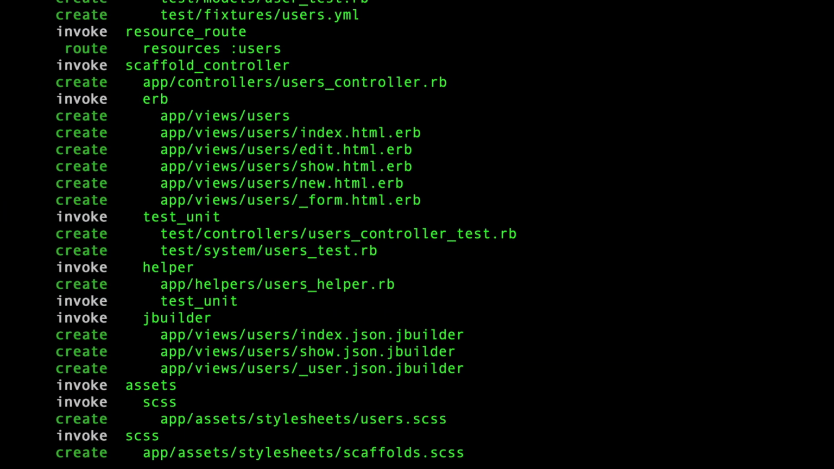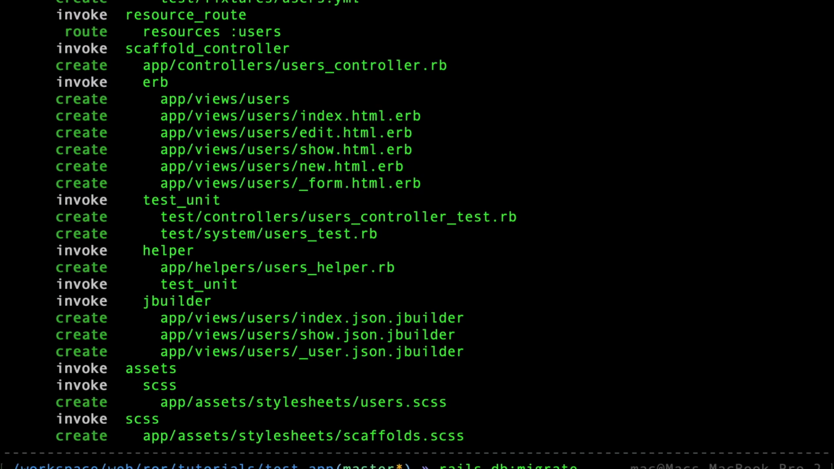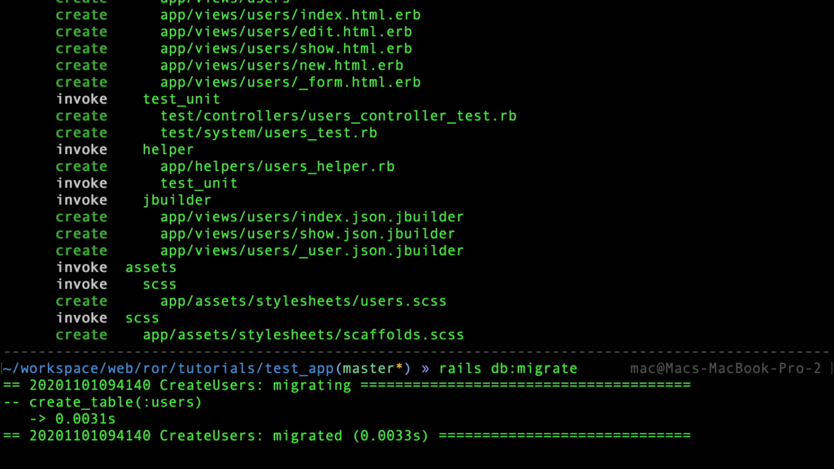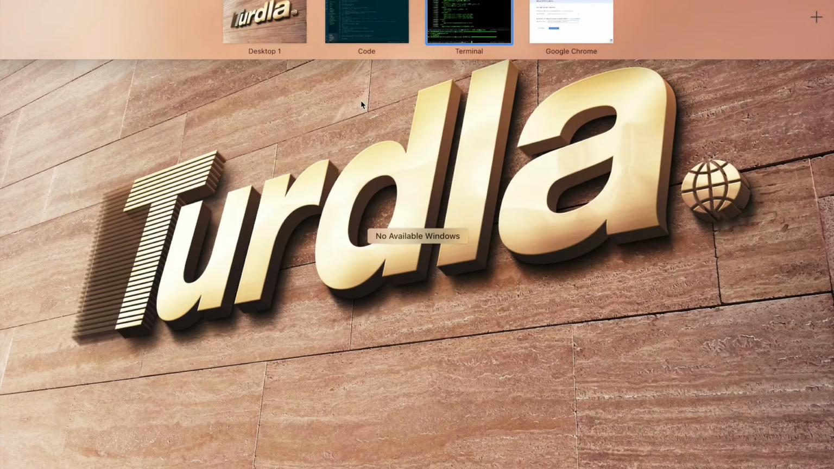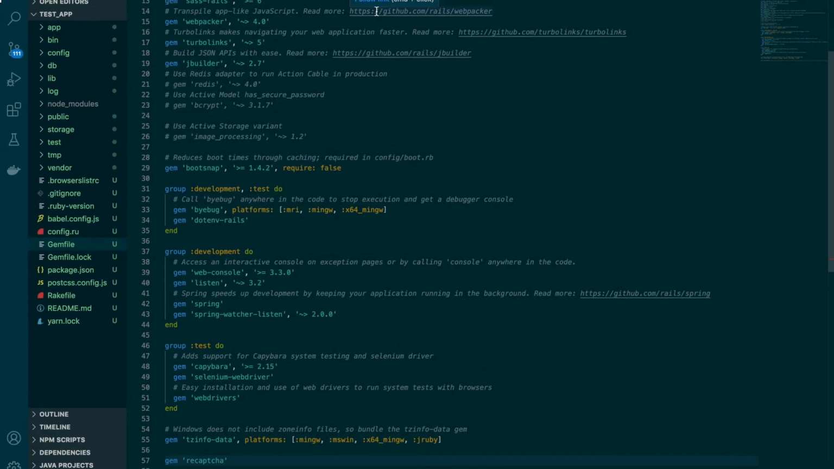So those are the files that scaffold created for us. Then we run our migration, rails db migrate, so that I can create it in our schema and update our database with it. Now that that is migrated, we'll go back into our app to see what other configurations we need to do.